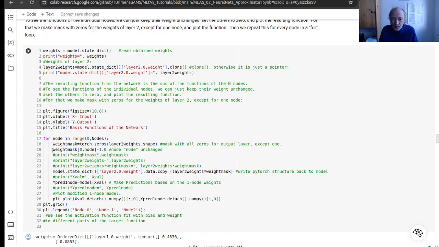Here we create our mask. So here we initialize it with a shape. The shape basically takes the layer 2 weights shape. Here we initialize it with zeros, and then we take the node that is currently here in this for loop and set it to 1.0. Right, so that means after we multiply it element-wise, this one node will be unchanged. Yeah, and that's happening here.